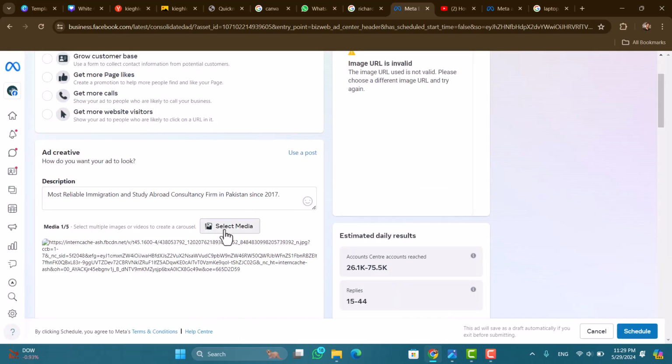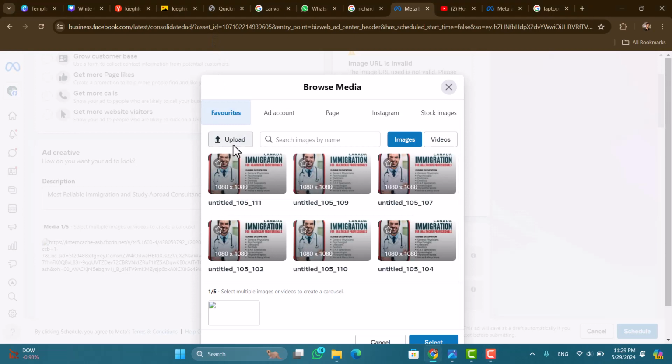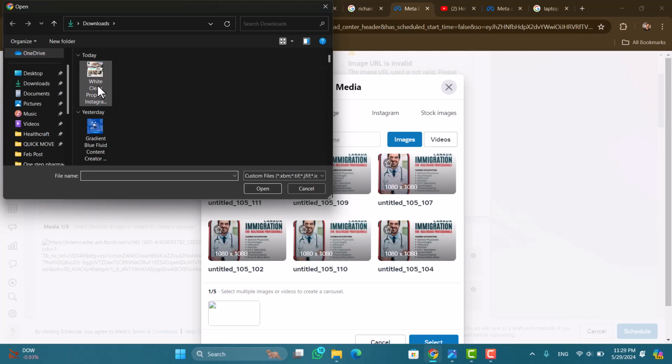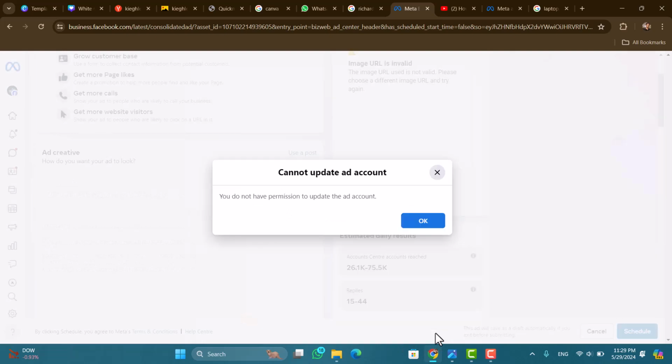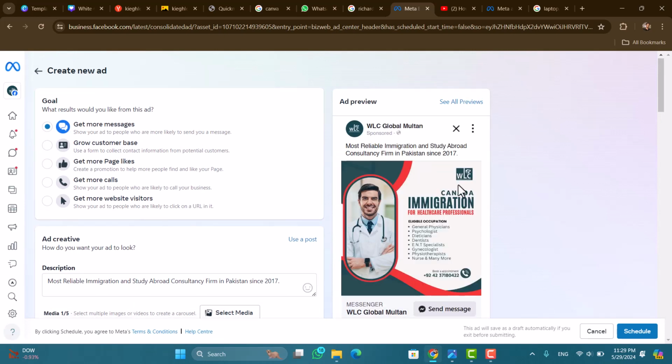For this, select media, click on the upload button to easily access your file. I need this one, for example. I think this is a technical issue, so I choose this. Leave it. Yeah, so choose it, and this is your ad format.